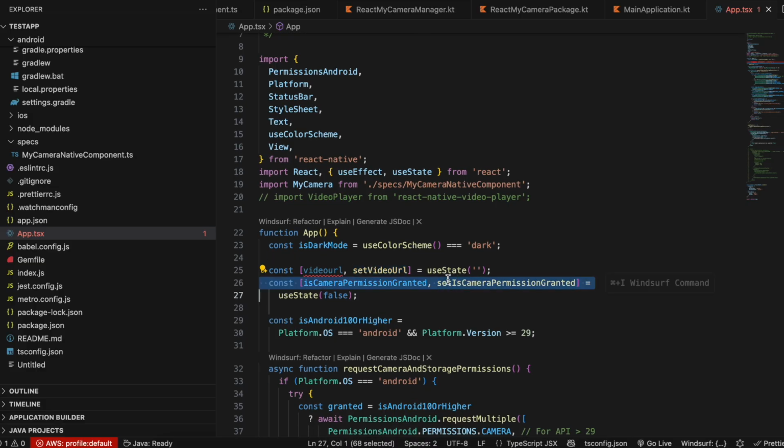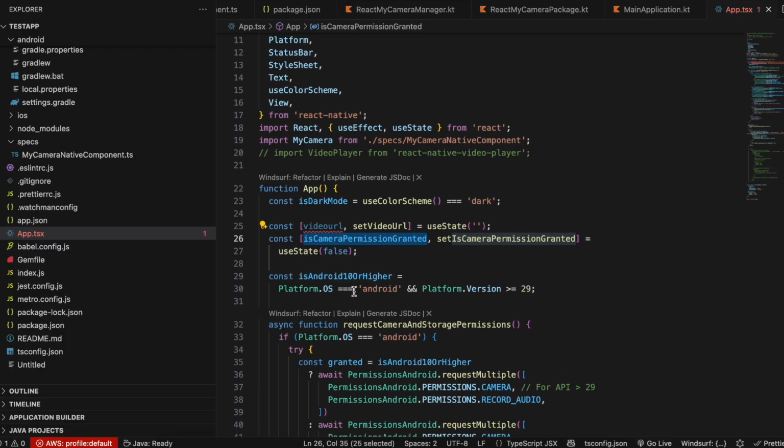Now for recording video we require two things, camera permission as well as record audio permission. So for both of that I have taken this one state itself. If you want to name it differently, you can, like is camera and audio permission granted, but here I have just written is camera permission granted, but I'm checking for both camera as well as record audio permission. Now here I am checking whether the user is using Android 10 or above, because from Android 10 and above we don't require the write external storage permission, that is given automatically. That's why I've added this particular check.